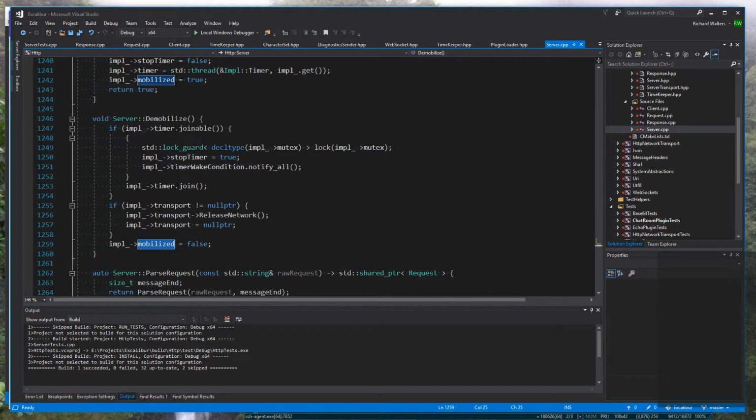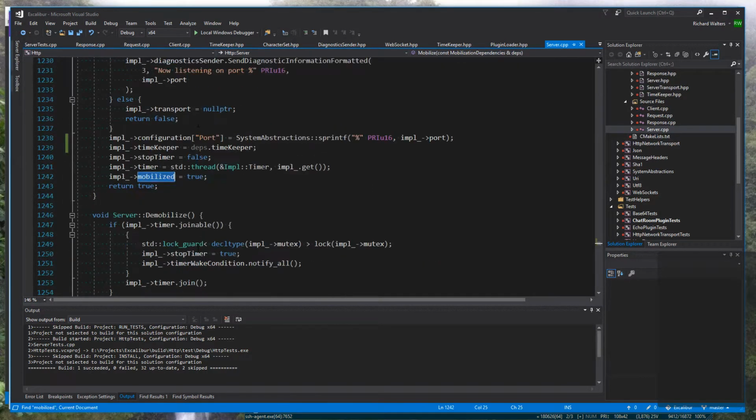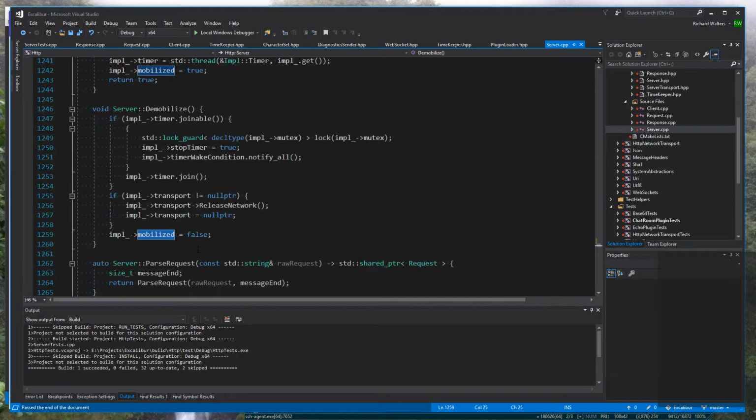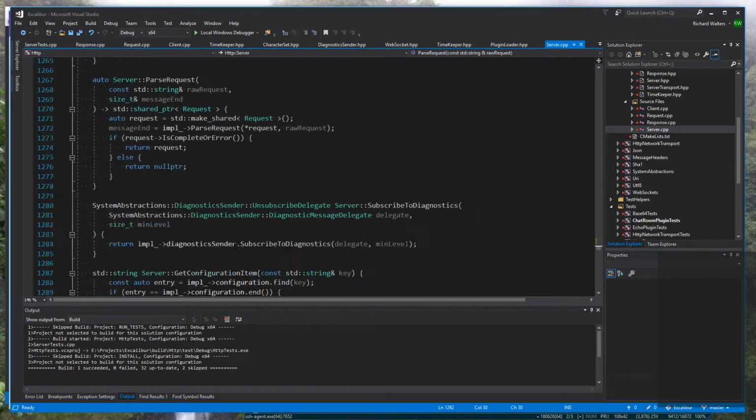This mobilized, is this flag actually used? Okay, that's if mobilized is called a second time, we do nothing. I think it's just a simple guard for that. All right, there's the parse requests. Yeah, I was wondering why I had 2 overloads, and one is just ignoring the second parameter. It's an output parameter. I guess that's just if we don't need to know the message end.